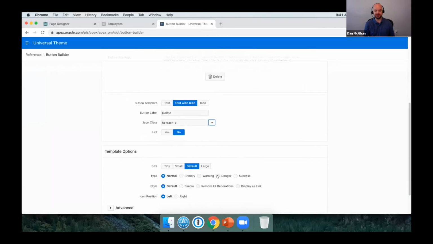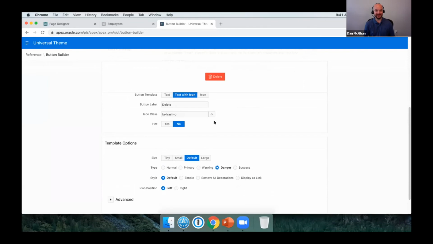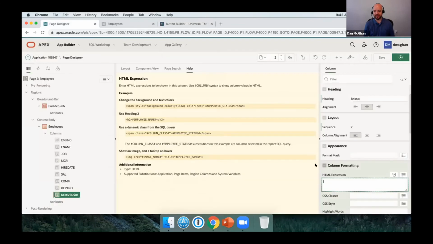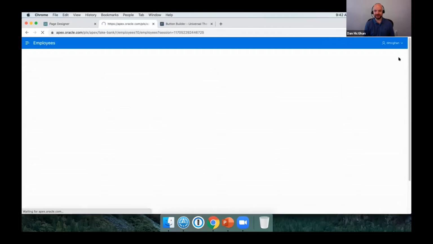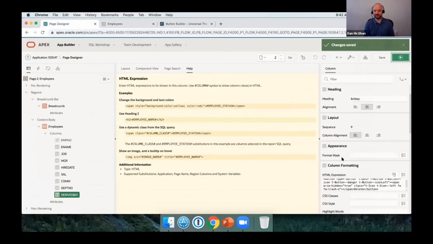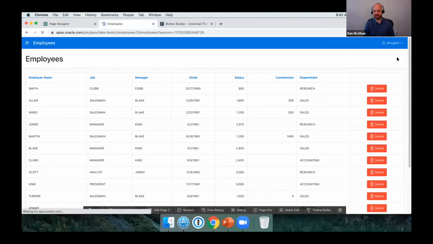We can then change its look, make it look dangerous, right? We don't want anyone clicking delete willy-nilly. At any rate, you get the idea. So once you have the code you want, you can just copy this, go back to your Apex app and paste that in. And then I'll save my changes and run it again. And you can see we have this new delete. If you want, you can try to center that. Maybe this will look a bit better. All right, there we go.